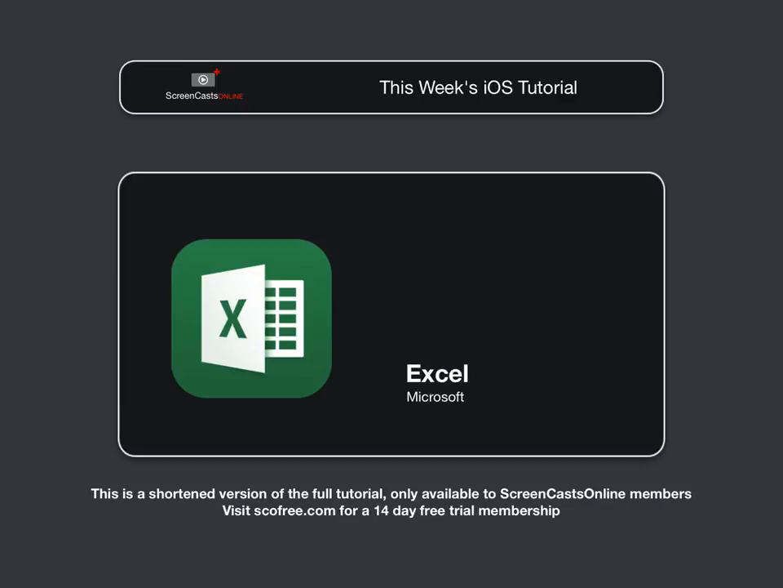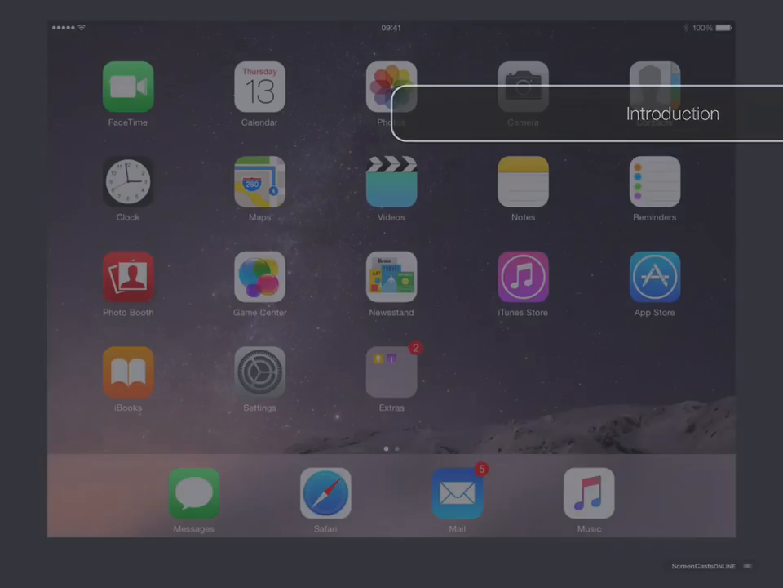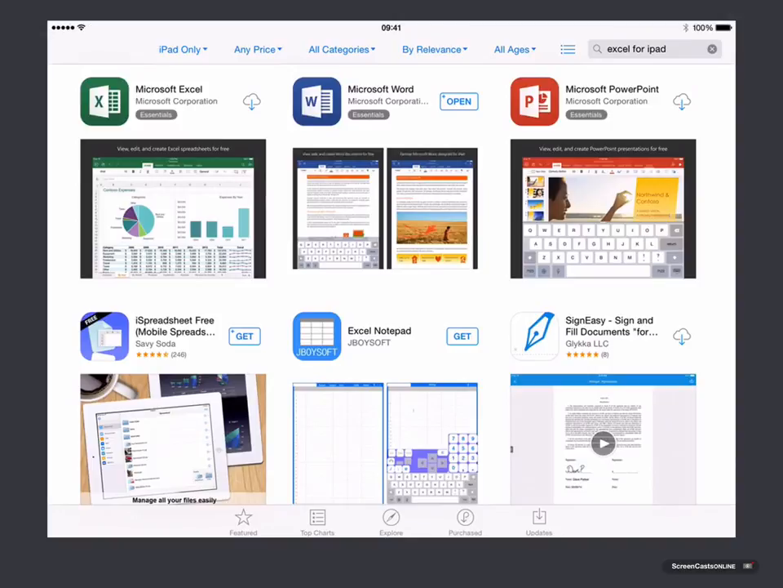In my short series on Office 365, last week I covered Microsoft Word on the iPad and iPhone. This week it's the turn of Microsoft Excel. So let's go across to the App Store. I've already done a quick search for Excel for iPad.